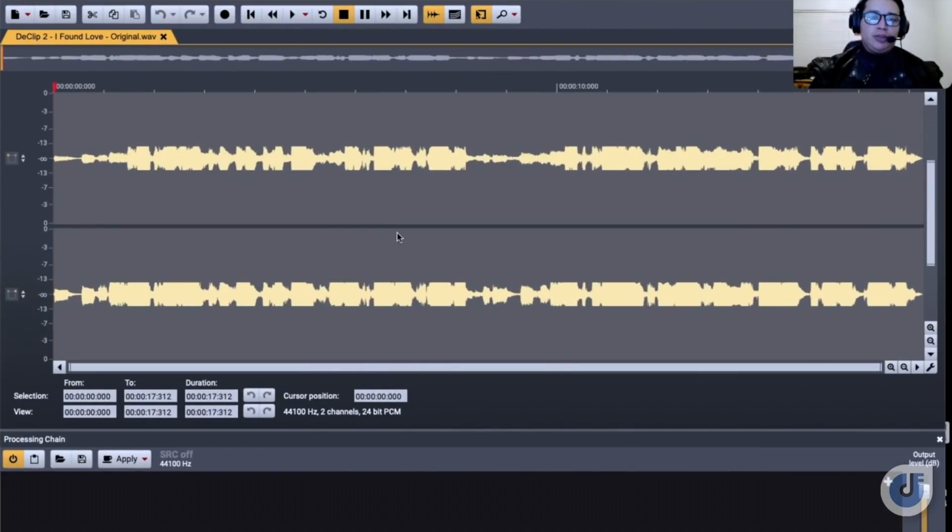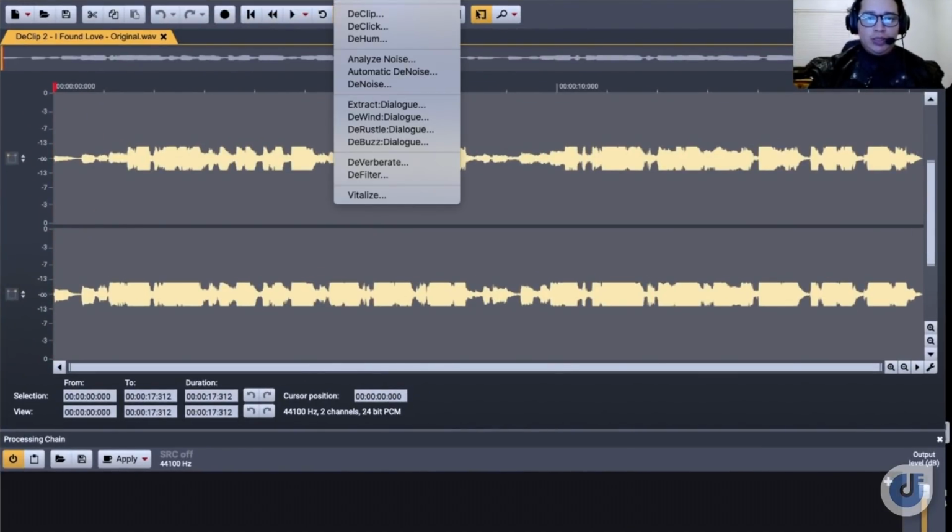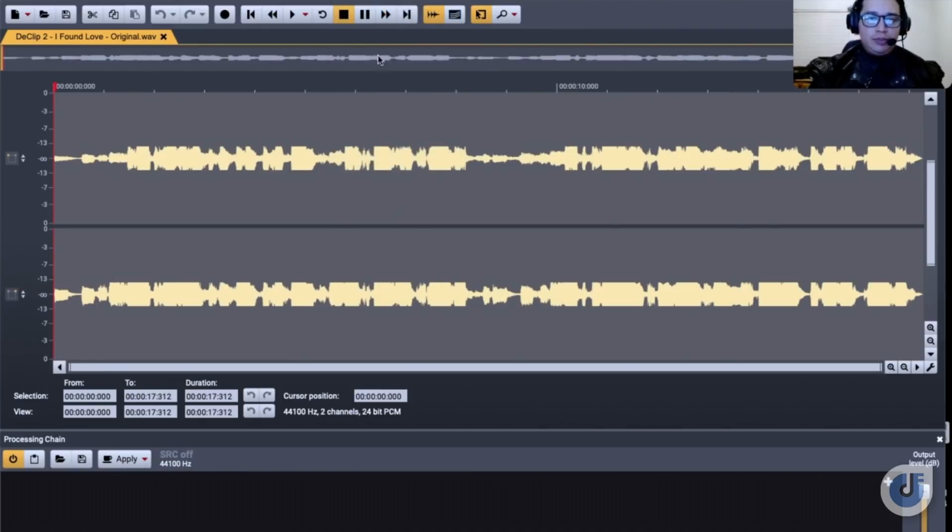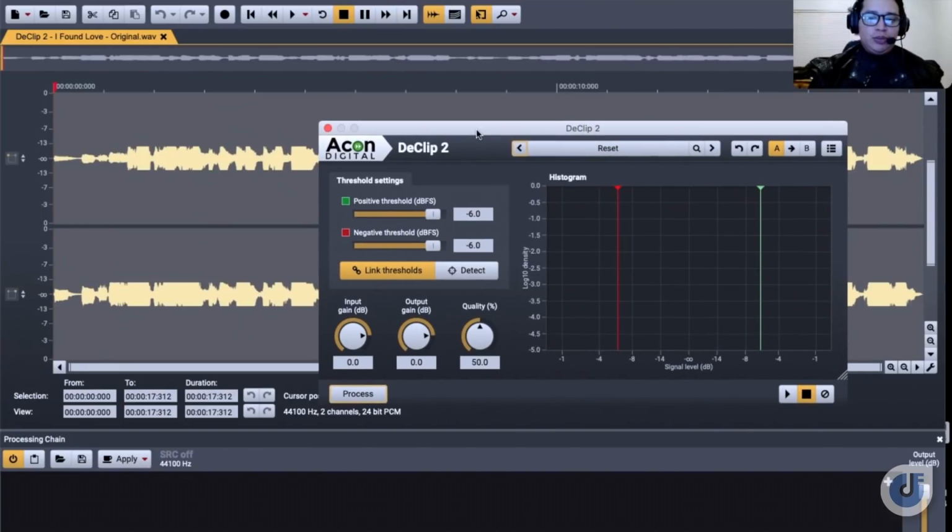So we're going to go ahead and get into our next portion of our enhancement menu. So we're going to go ahead and click on enhancement menu and choose DeClip. Now in this recording that was uploaded, this is a great performance. Now the only problem with this recording is it was recorded way too hot. So we're having some distortion and some overall clipping.